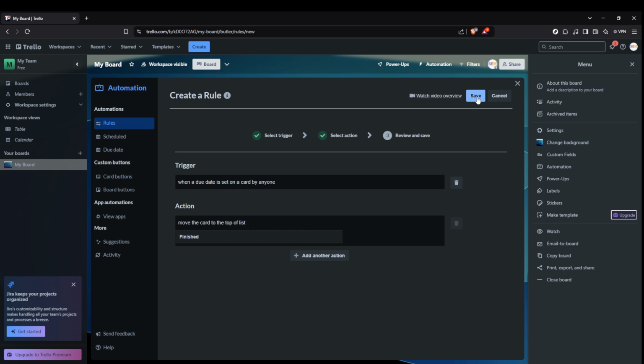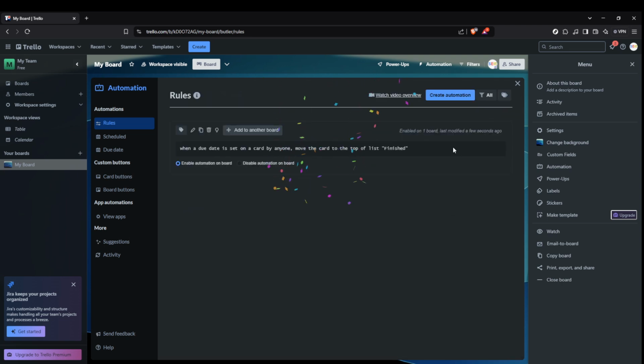Finally, make sure all your settings are as you want them and hit save. This final step is crucial. It activates your new automation and sets it into motion. And just like that, you've set up your first board button automation in Trello.